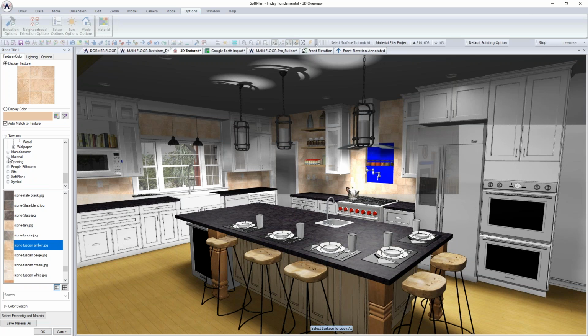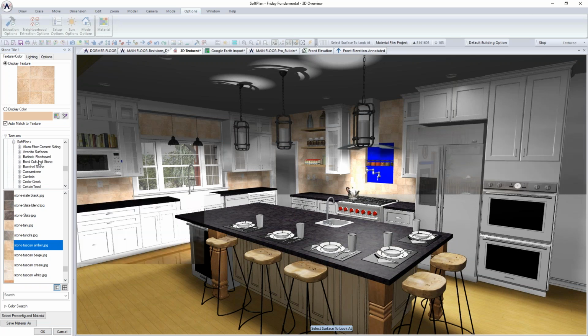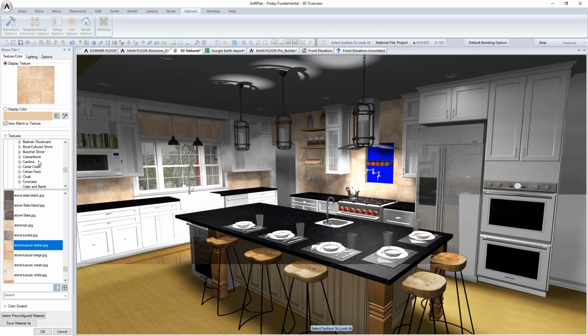I can tell you, I use a lot of manufacturers, and I use the SoftPlan Plus library almost exclusively. Okay, so if you're a SoftPlan Plus subscriber, what I'm about to show you, you have access to. If you don't, and you wanted some of these textures, you would actually have to go through the manual steps of importing them yourself.